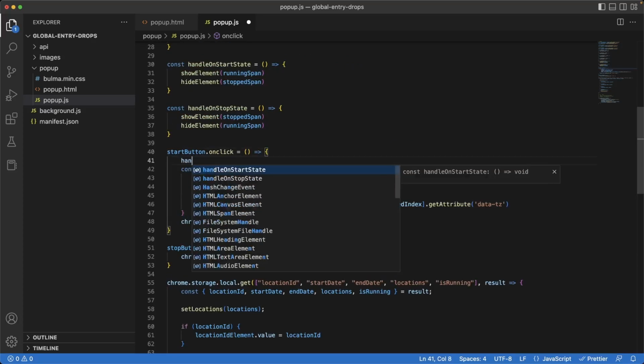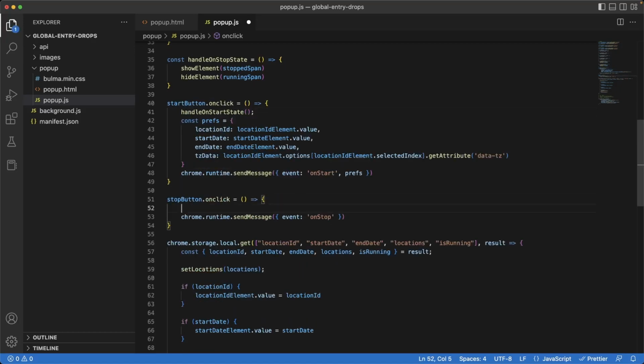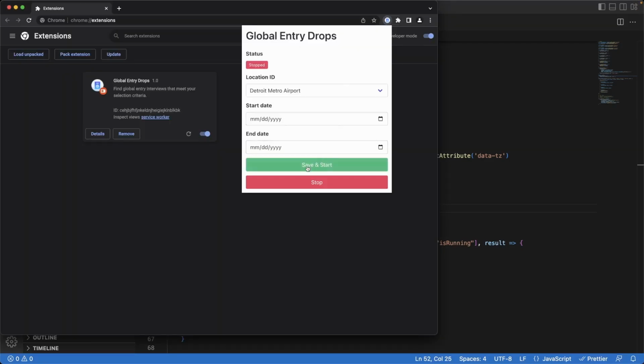Inside of the start button, I'm going to call handle on start state, and inside of the stop button click event listener, I'm going to call handle on stop state. Back in our Chrome extension window, if we hit save and start, it's immediately running, and if we hit stop, we see the span immediately change.